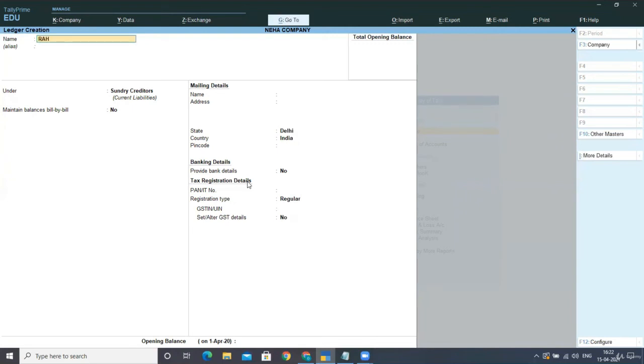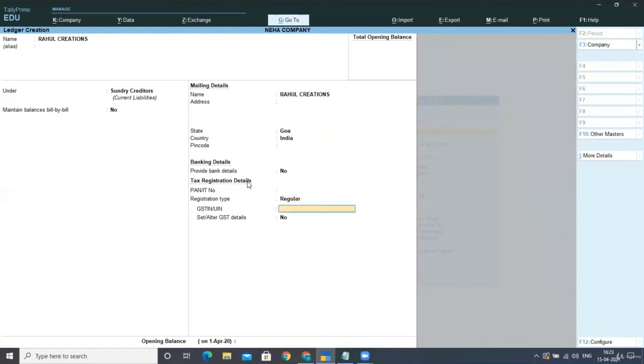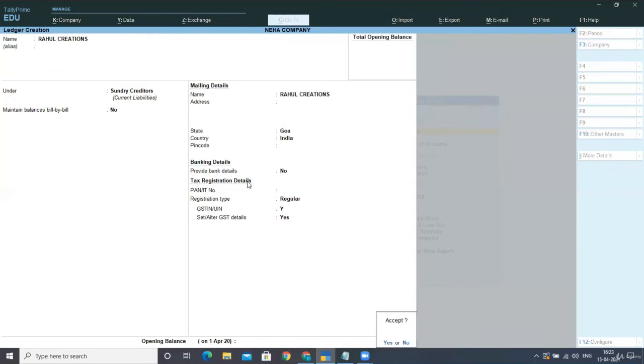Now the another one I'm creating here, Rahul Creations. I'm taking it under the sundry creditors. Now the same way, I'm selecting here Goa and the rest of the details I'm selecting as they are. You can press yes and you can select the details as you had done in the earlier cases. Press enter and accept the screen. Now this is what we had done with our party ledgers and the purchase account ledger.